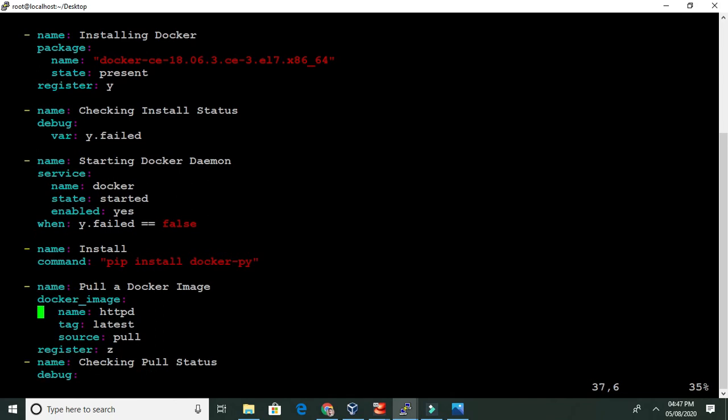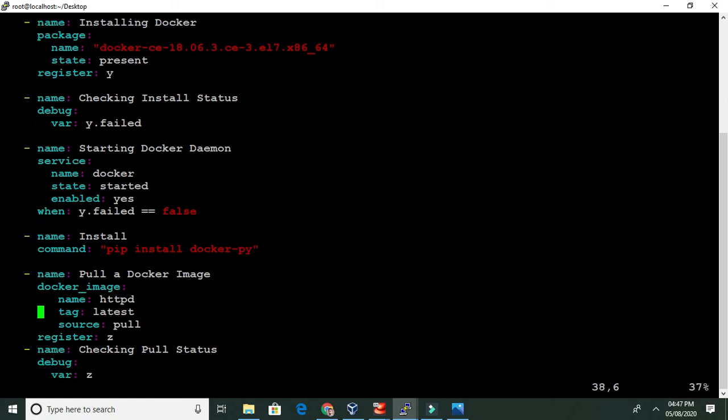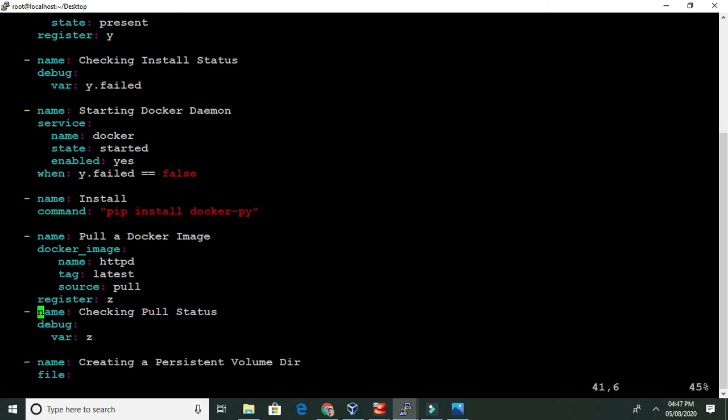We need some Python libraries to pull or fetch the images from the Docker Hub. So that's why this is very important, and we have to install this also. Then we are pulling the image from Docker Hub. This is an HTTPD image, which supports the Apache web server also.